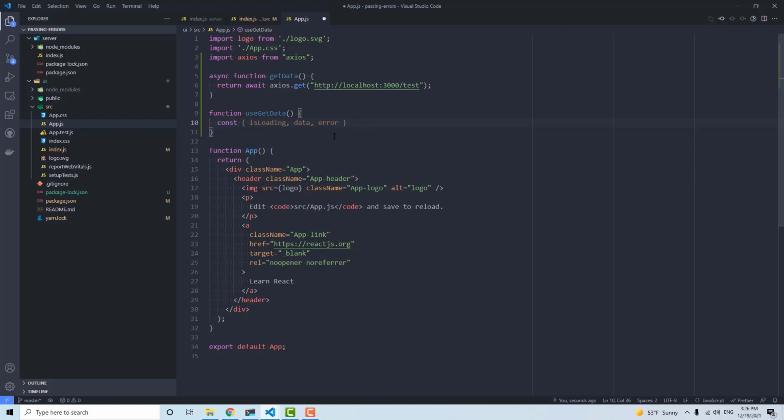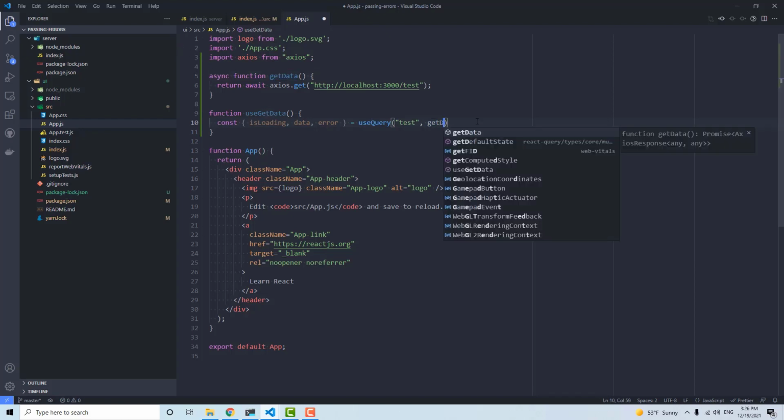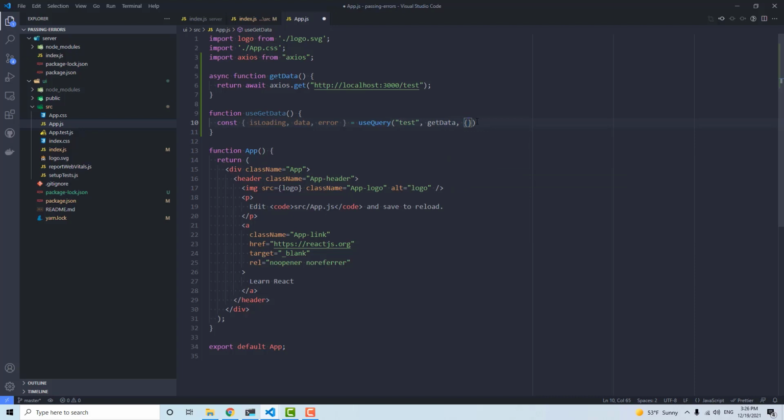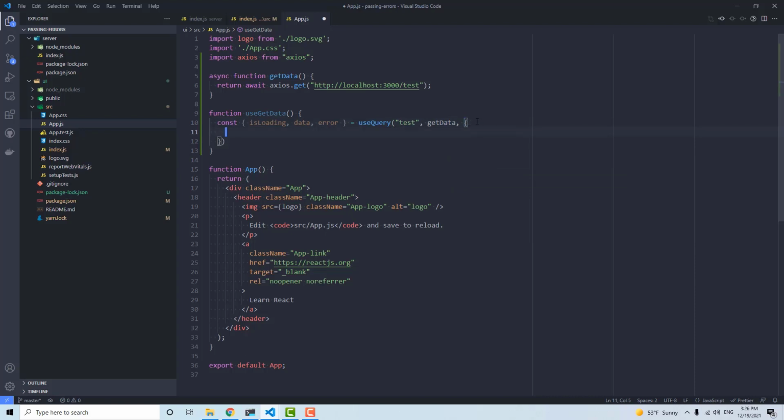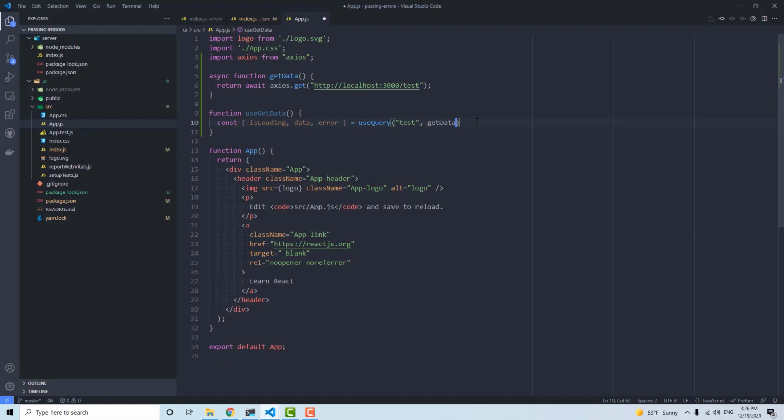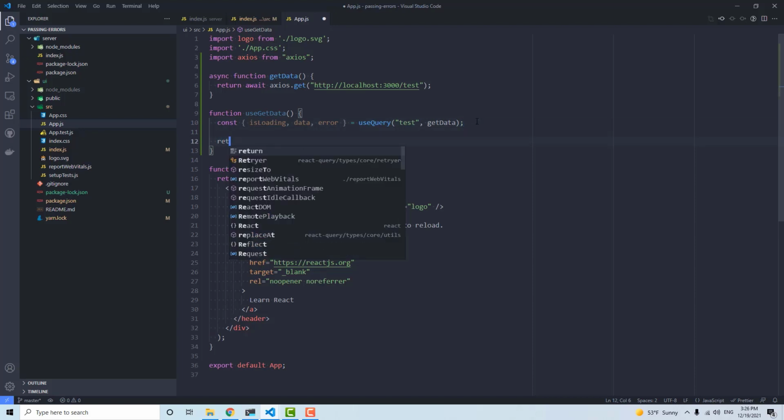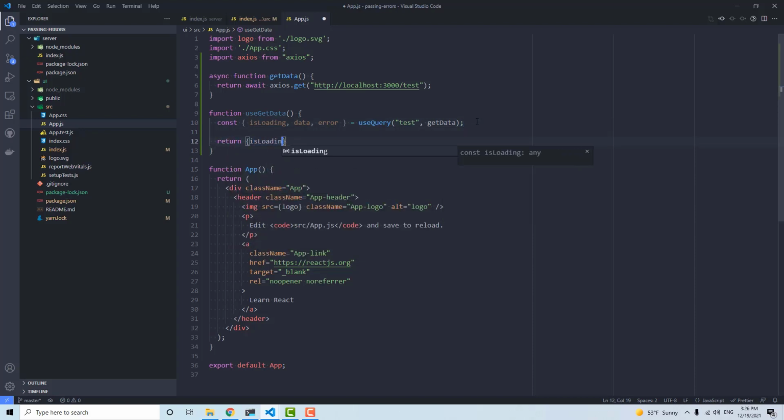And so basically, React Query just handles this axios.get request for us. So anyway, useQuery. And we're going to pass in this function, so getData. And then, well, we don't actually need this object here yet, so I'm just going to keep it like this for now. And then I'm going to say return isLoading, data and error.